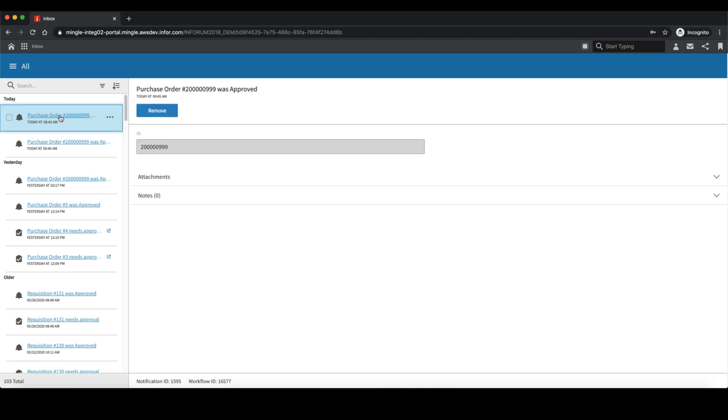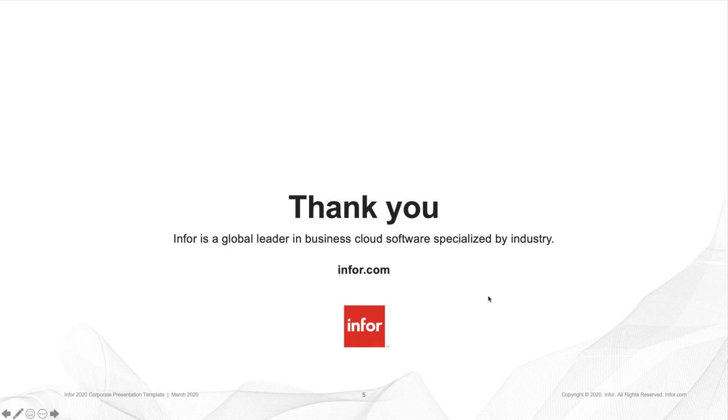I hope after this demo you now understand how Mongoose predefined workflow templates can help you rapidly create a low-code or even no-code front end for ION workflows.